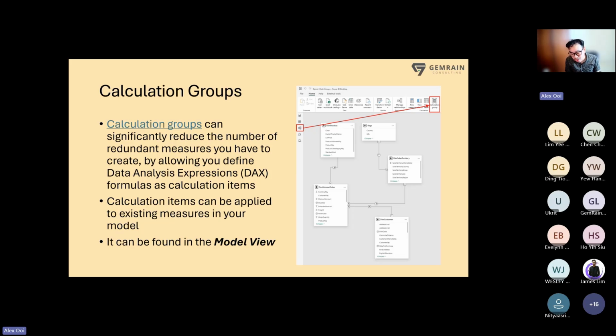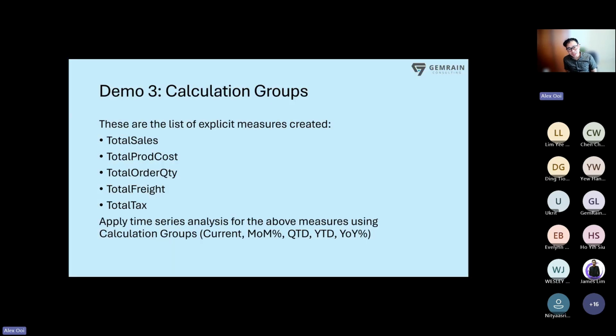And it is going to be quite heavy for you to write one by one, especially when you have so many other metrics. Goodness gracious, you would have to figure out and replicate that. Imagine you have 5 measures and you have 5 metrics that you need to do. That is basically 25 times that you have to copy, paste, and redo. But with calculation groups, you don't need to do that anymore. It can be found in your model view. Okay.